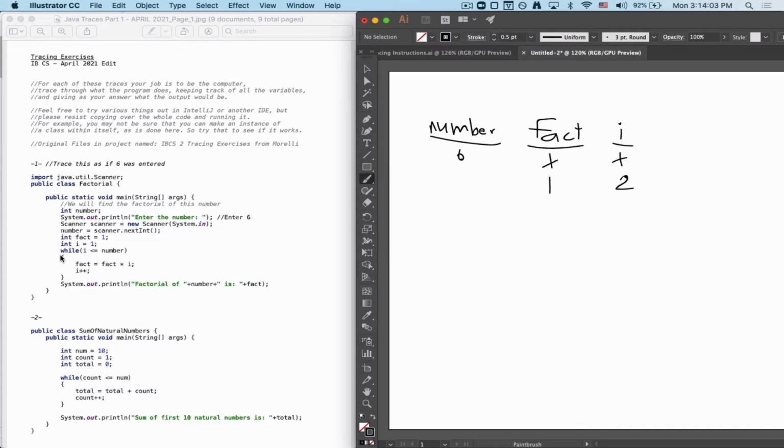And then we get over here, we're going to loop around. Is i still less than or equal to number? Let's see. i is now 2. Number is unchanged at 6. Is i less than or equal to number? Yes, 2 is less than or equal to 6. So this is still true. We're going to go in and do this again. Fact is the current value of fact. It's going to be fact times i. So fact times i, 1 times 2 gives us 2. And so now that actually achieves a change to the variable fact. i goes up by 1, so 2 changes to 3.